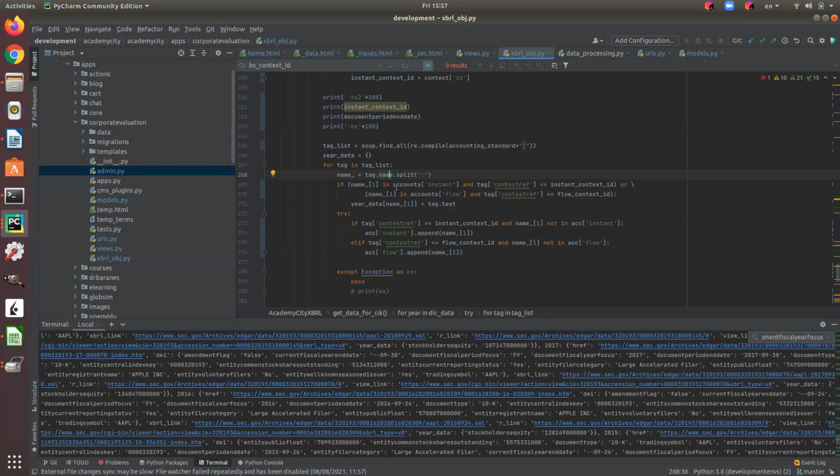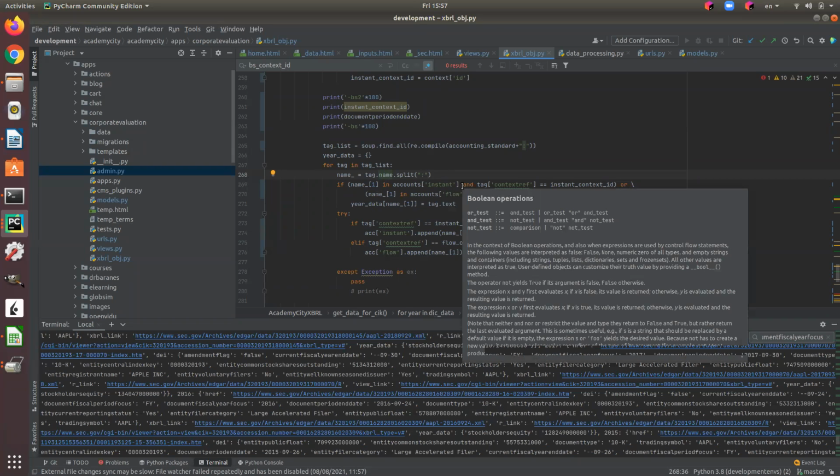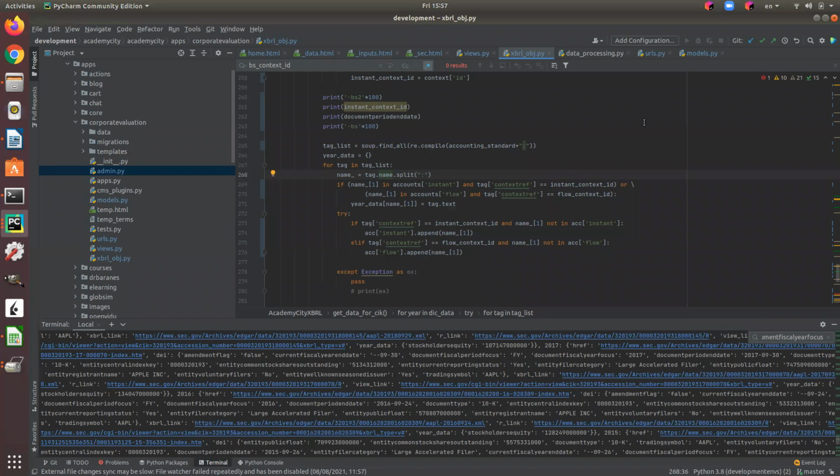I want to check, is it in the instance, first of all? If it's in the instance, it means it's balance sheet stuff. And then I'm looking also for the context reference, which I found on the top there. Make sure that both of them match. They have to, otherwise I'm not interested in that tag for now. Or name one is in the flow, and it is in the context for the flow. Because otherwise I'm not going to get the right number.